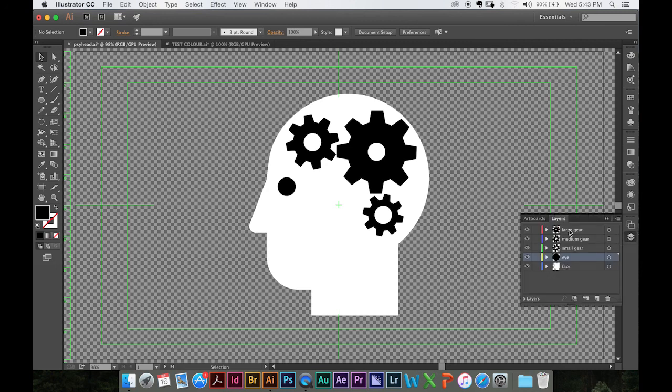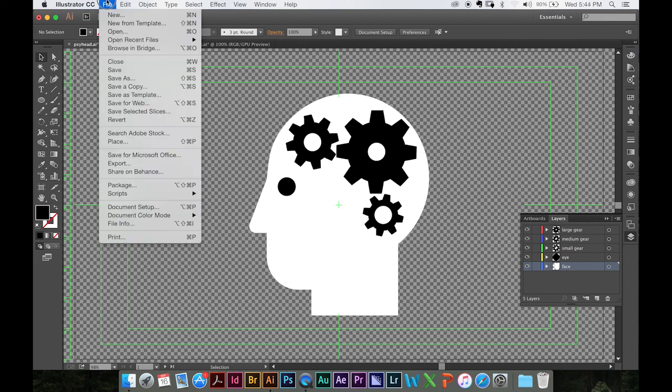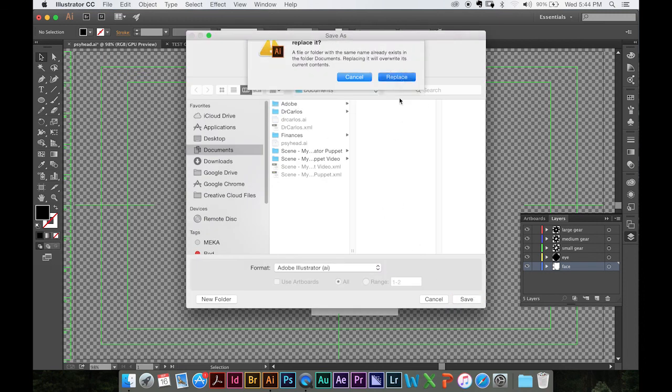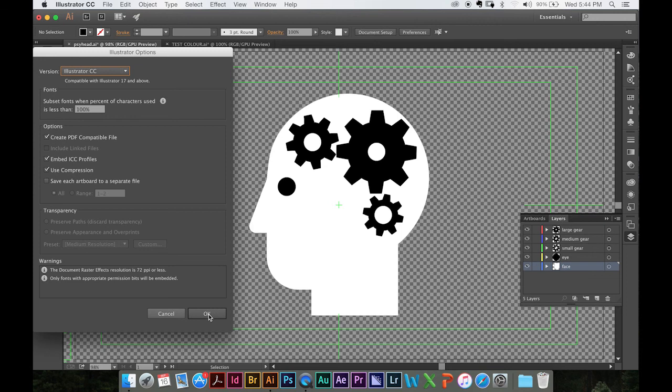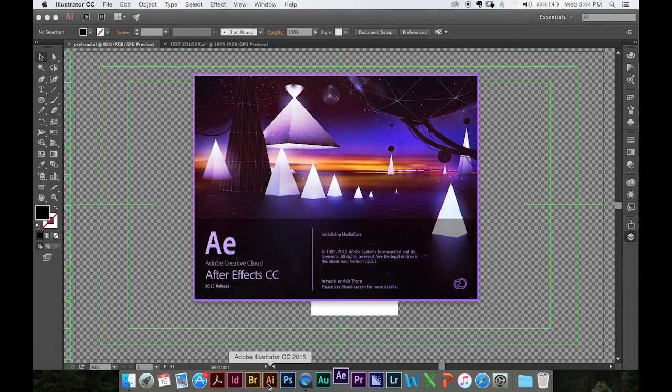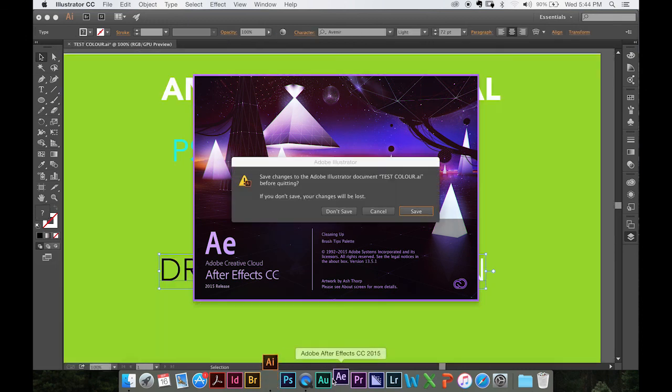Now I have all the different little parts on different layers for this little face here. So we've got the eye, the small gear, the medium gear, and the large gear, and the face in the background. Now we're going to try and make this into a motion graphic. So we've already saved this, so we'll just save it again as PSY and Sci-Head. I like that word, Sci-Head. Okay, great. And we will close down Illustrator because it is slowing down my recording.